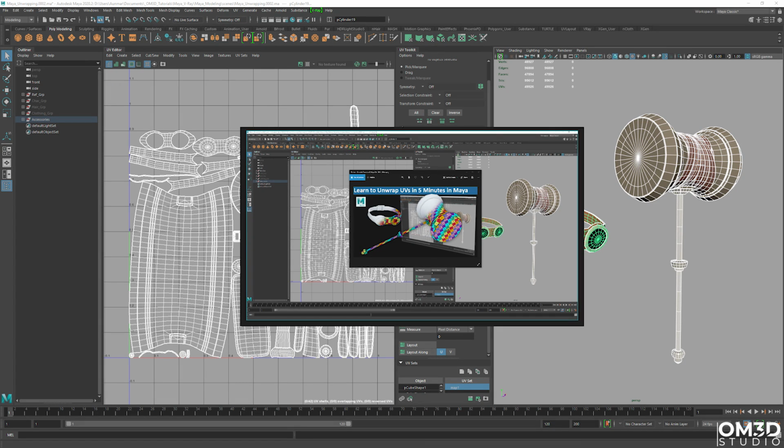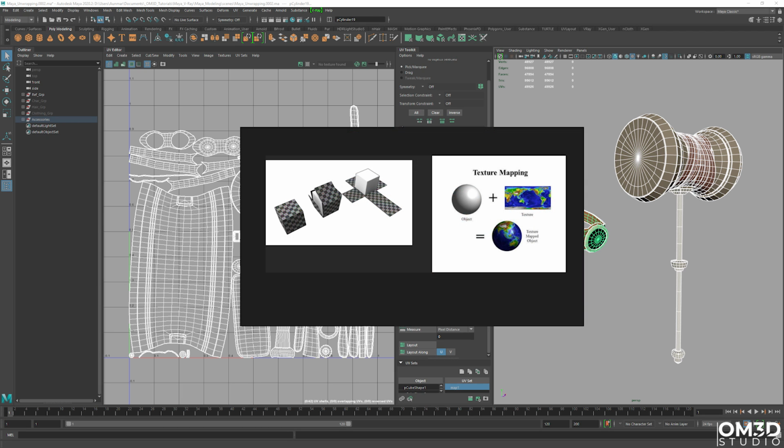Hey everyone, today we're going to learn how to unwrap almost any model in 5 minutes in Maya. Unwrapping UVs just means taking the surface of a 3D object and converting it to a 2D coordinate system, as you can see here. So you can see that the cube is a 6-sided 3-dimensional object, and you're taking each side and translating it to a 2D coordinate system, which in this case are UVs.